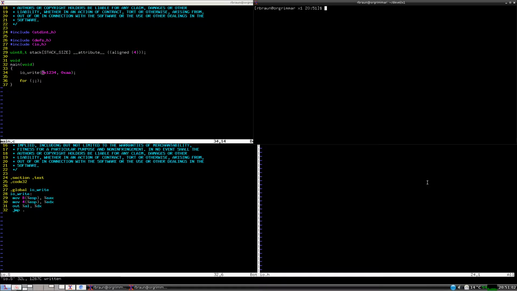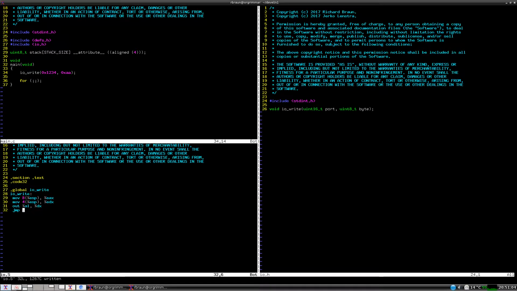Now we need to return. So it's quite easy. There is an instruction for that, which is ret. So ret does the reverse of call. It pops the return address and it jumps at that address. And we could really write it with a pop and a jump. But ret is better.